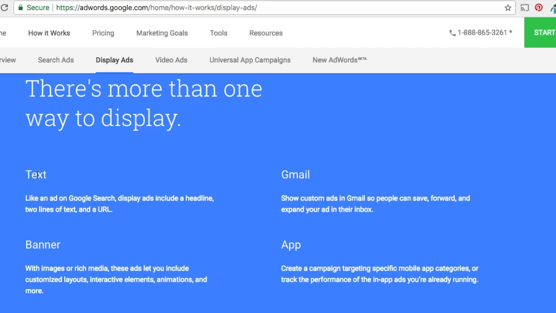They have different options where they'll just have ads that look like an ad under the search results with a little bit more color. You have banner ads, which you've probably seen everywhere. If you go on any website, you'll see a banner ad. Gmail ads: if you use Gmail a lot, you know there are ads that appear at the top of your inbox, particularly in the social and promotions tabs. And then app ads. These you can actually target to either specific mobile apps or app categories, and your ads will appear right within the app. Again, if you play games on your phone, you've probably seen ads in the bottom corner.